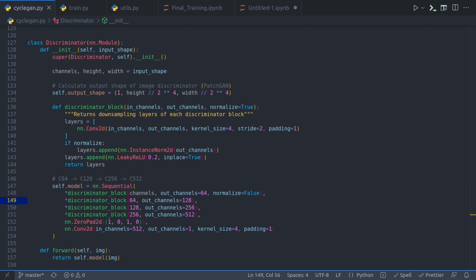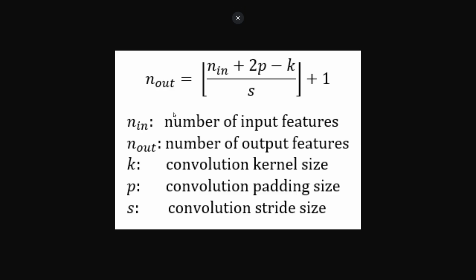But first, for that, I need to go back and check the original arithmetic of the CNN feature map calculation. We all know this formula: n_out is the number of output features, n_in is the number of input features, p is the padding, k is the filter size or kernel size, and s is the stride. If we rearrange this formula to get my input size from the output size, I will end up with a different formula, which will be this.